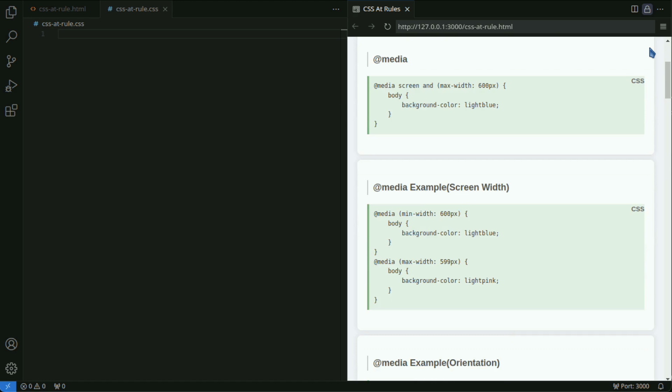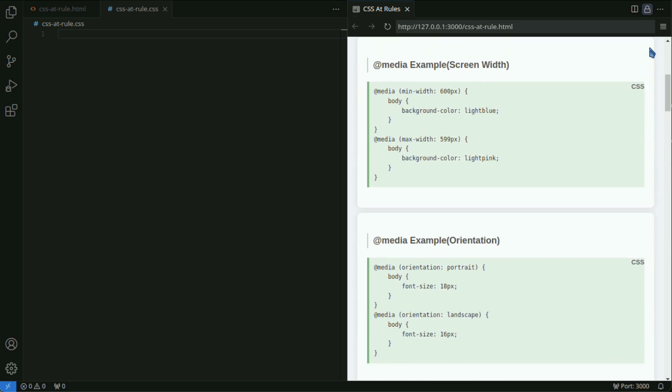@media uses media queries to apply styles based on specific conditions, like screen width, resolution, etc. It is frequently used in implementing responsive design. The following are common conditions frequently used in media queries. Minimum width, min-width, applies styles when the width is equal to or greater than the specified value. Maximum width, max-width, applies styles when the width is equal to or less than the specified value.